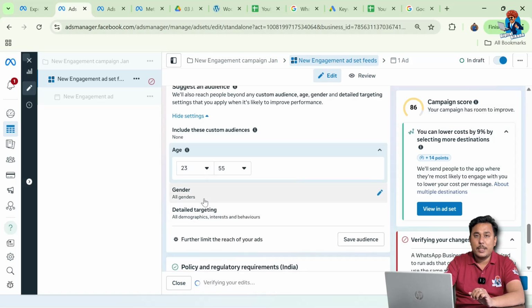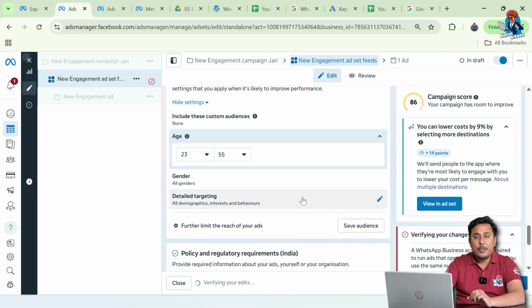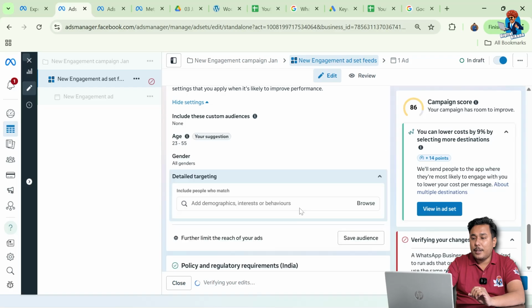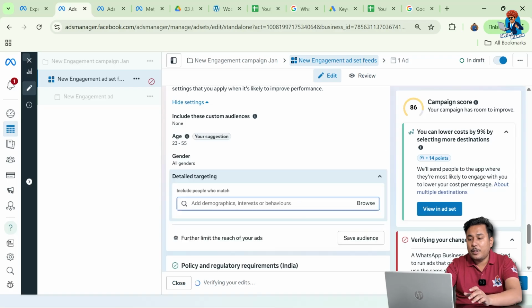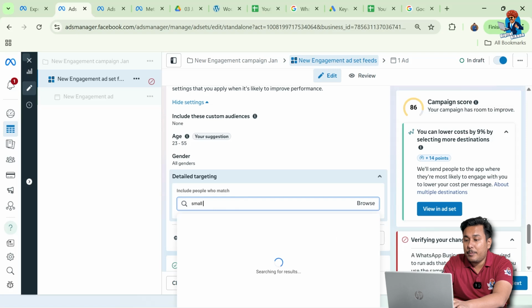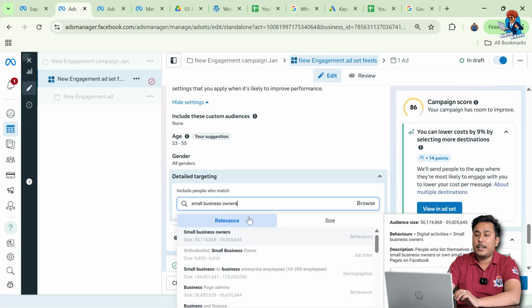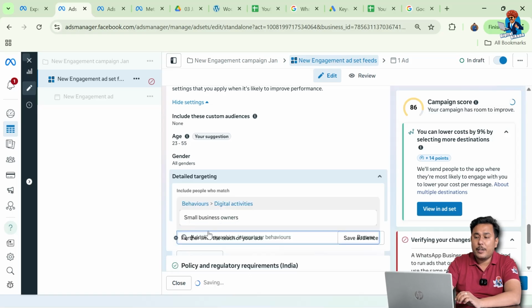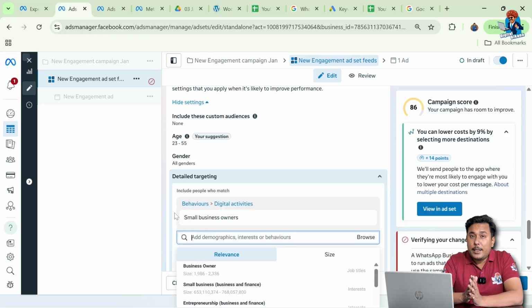We can also choose the gender here as well, as I'm going to show my ads to both genders, so I'm not going to select it. In the detailed targeting part, we can enter the filter to whom we want to show our ad, right? So I am willing to show my ad to small business owners, so I will simply enter that and select the behavior filter. To learn more about detailed targeting, we have created a dedicated video on it.